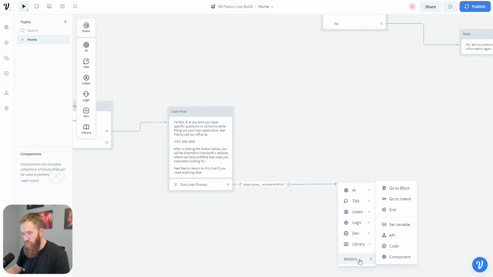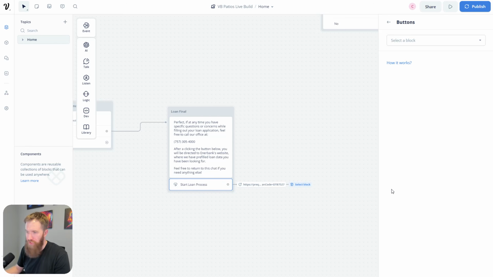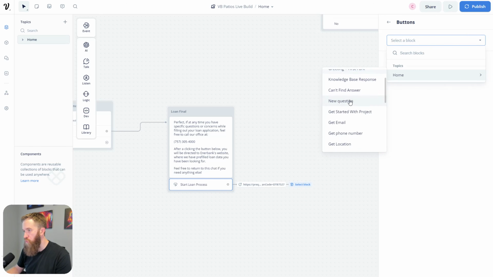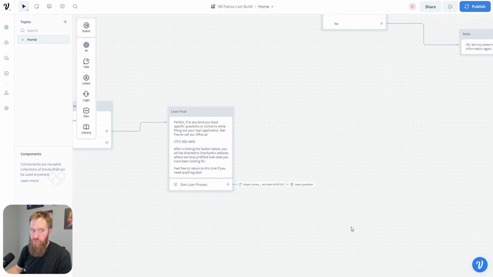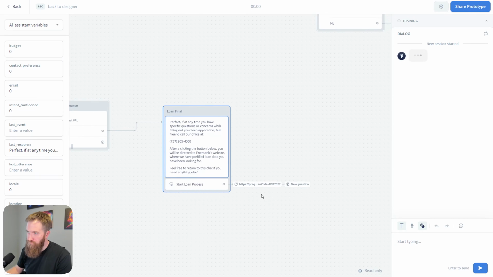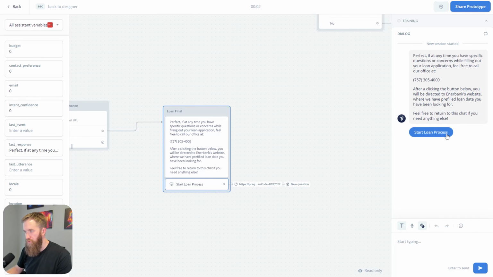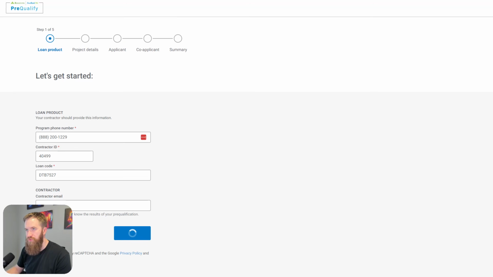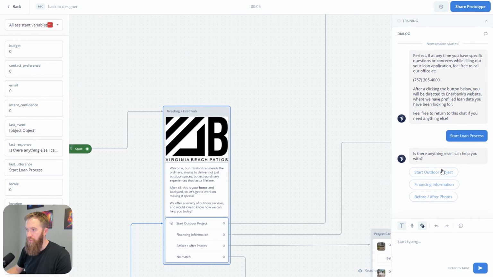We're going to go to action. We're going to go to block. Now, what do you think would be a good block to go to here? If you were thinking new question, you read my mind, right? Because then once you get here, start the loan process, opens this URL. If I come back, is there anything else I can help you with? And you're tied back in to answering questions and pressing other buttons.